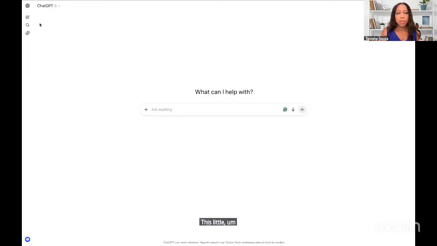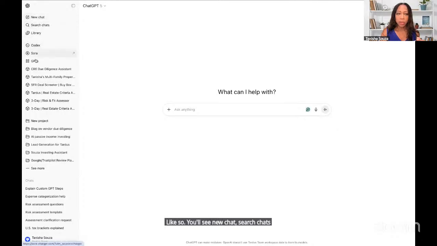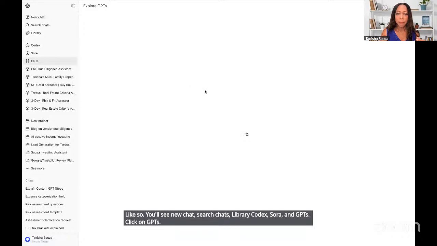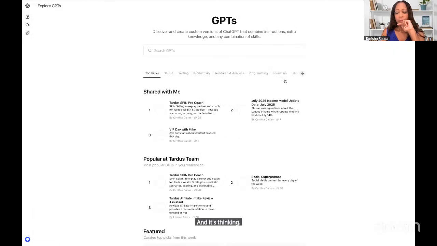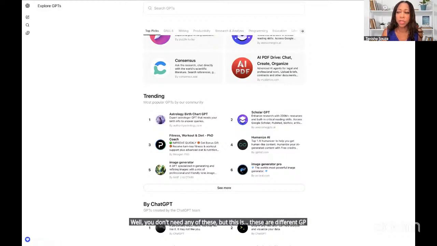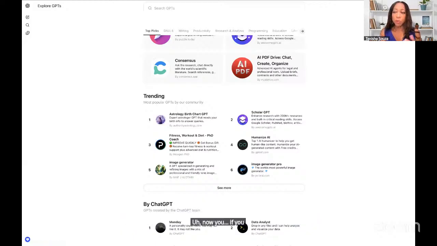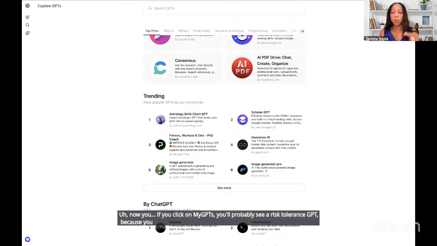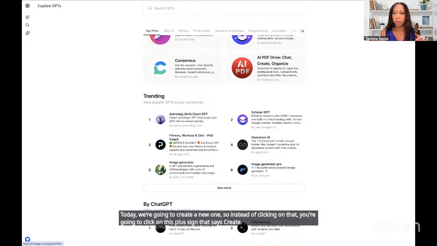This little circular thing, its logo, you're going to want to hover over that and open the sidebar like so. You'll see new chat, search chats, library, codex, Sora, and GPTs. Click on GPTs. And it's thinking. You don't need any of these, but these are different GPTs that are out there. There's a lot of really cool stuff out there. You'll see my GPTs and create. If you click on my GPTs, you'll probably see a risk tolerance GPT because you created that yesterday. That's where you'll find all of the custom GPTs that you've created. Today, we're going to create a new one. So instead of clicking on that, you're going to click on this plus sign that says create. So click on that.